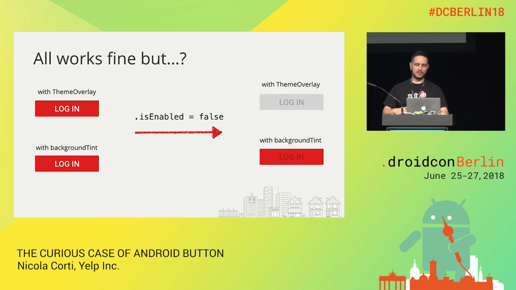Previously, for 2 reasons. First, because if you mix theme overlay and background tint in your app, you will end up having inconsistent disabled state. That is not so cool. And also because you want your colored button and not colored button to be disabled and look like the same.